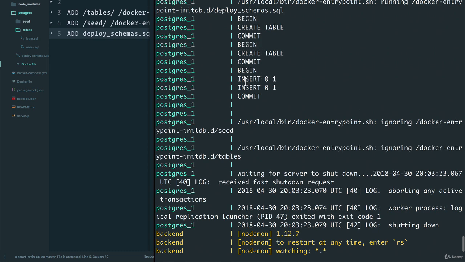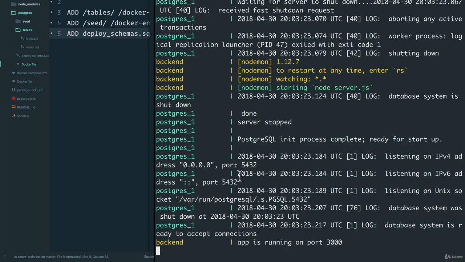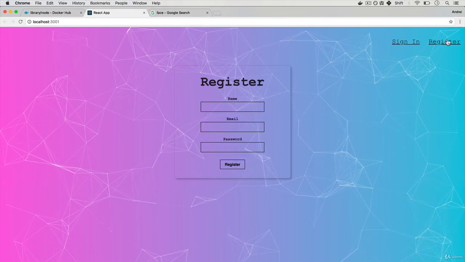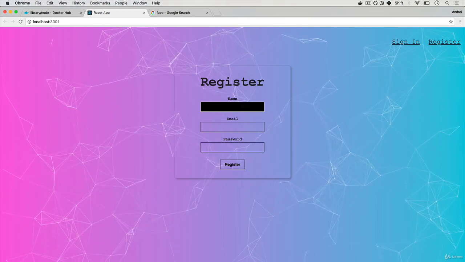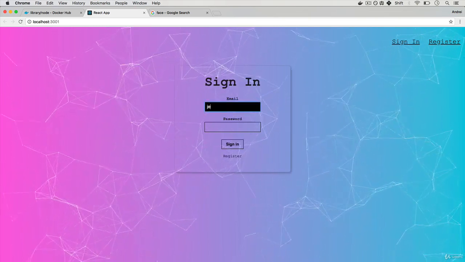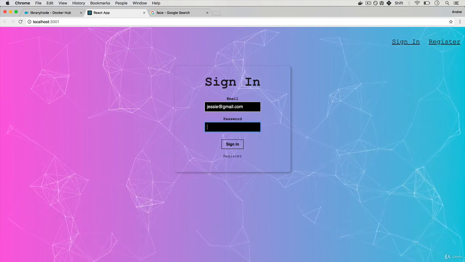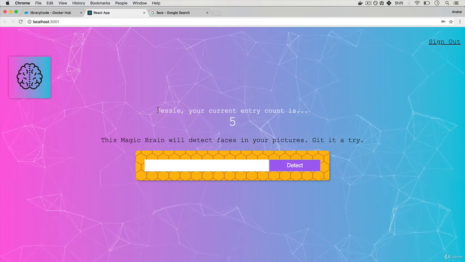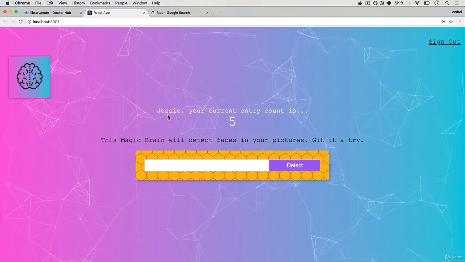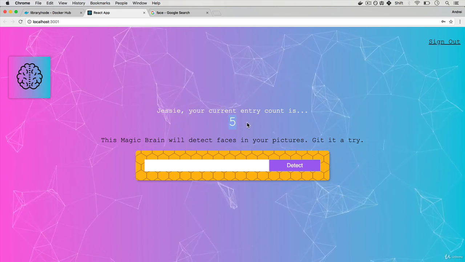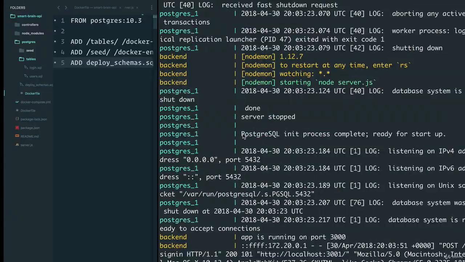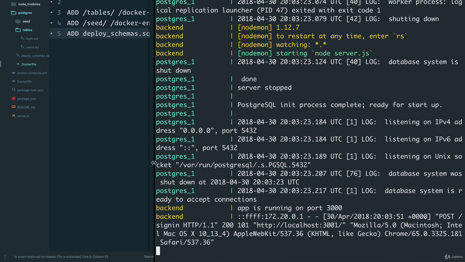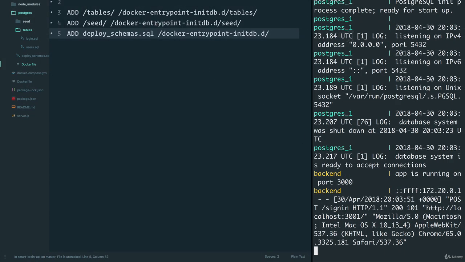If we scroll up, okay, we see, oh yeah, we have 2 inserts that happened. That's a good sign. And if we go back now to our app and sign out, let's see if we can sign in with Jesse's information. So it was jesse@gmail.com, and the password was just the letter A. Look at that. We're able to log into Jesse's account. That is a test account. The entries count is already 5. And everything is working. We're able to connect. And we're also able to seed our database, our test database already.